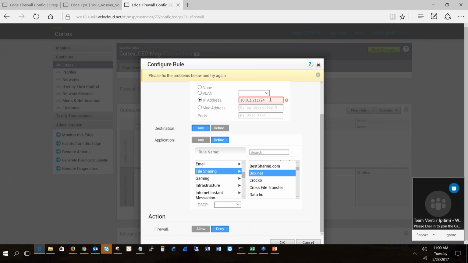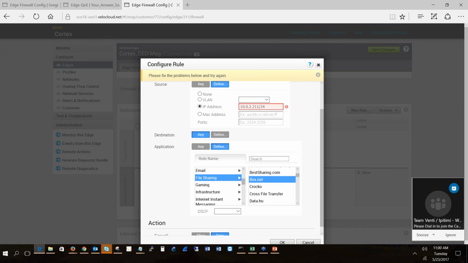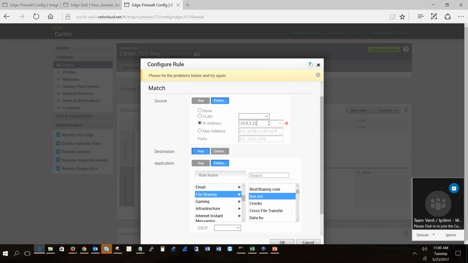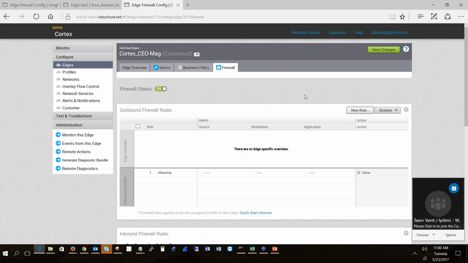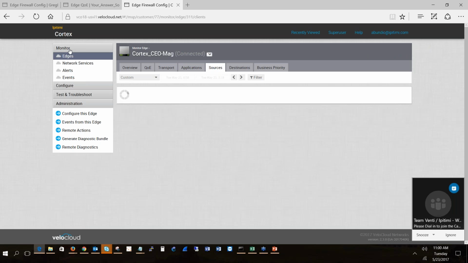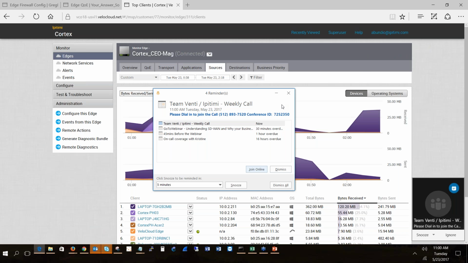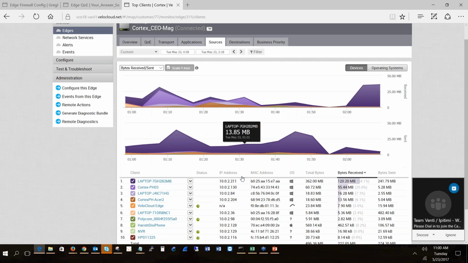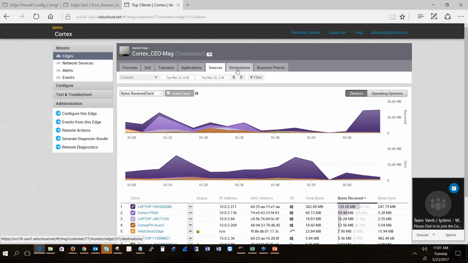Sorry, there's something wrong with the IP address right here. But that's how you're going to configure the firewall. So again, it's very robust, and it's already there. So you don't need a firewall or anything like that, because you can also do VPN on this box.